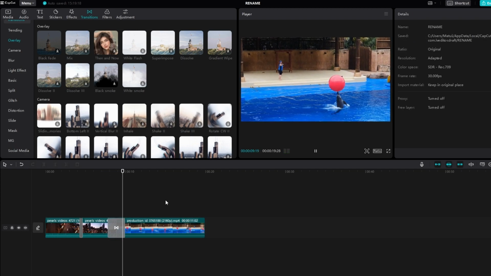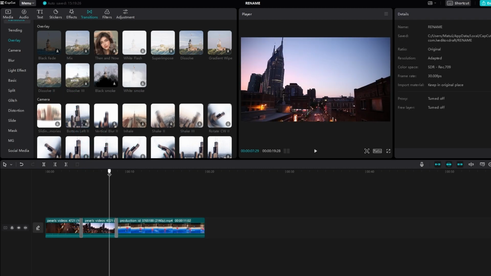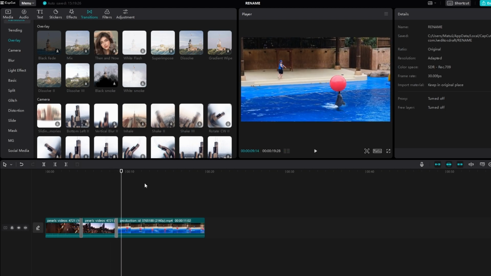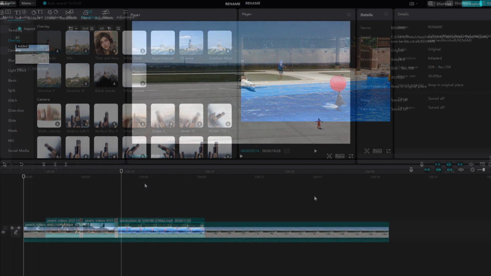Play the edit section to preview the effect. You can make any adjustment if necessary. Experiment with different transitions to achieve the desired look.